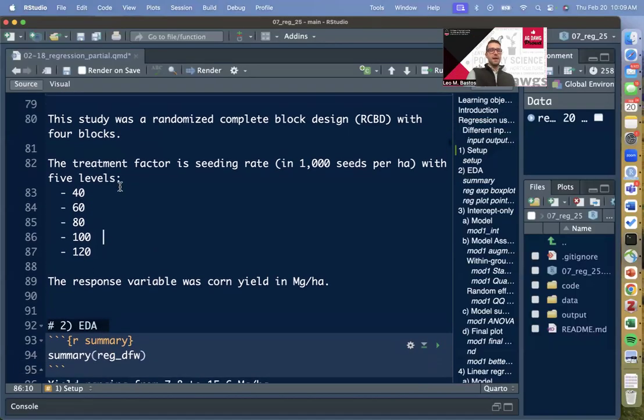And then here, we have 1 treatment factor, seeding rate, and then 5 treatment levels associated with that, which are seeding rates that go from 40,000 seeds per hectare, 60, 80, 100, and 120.